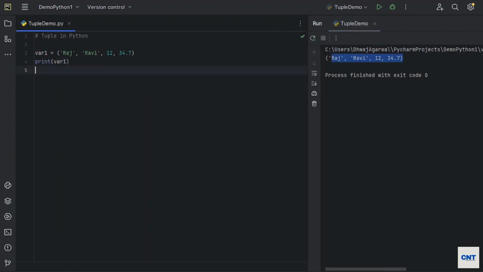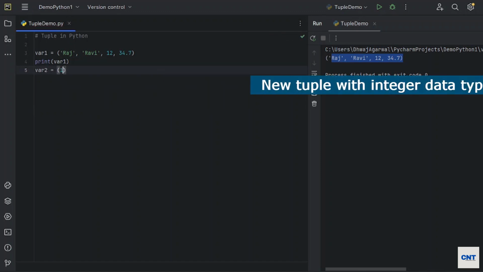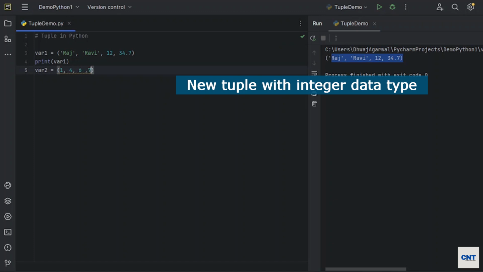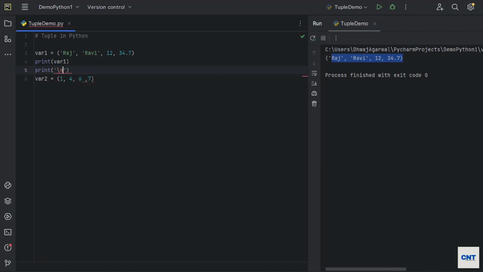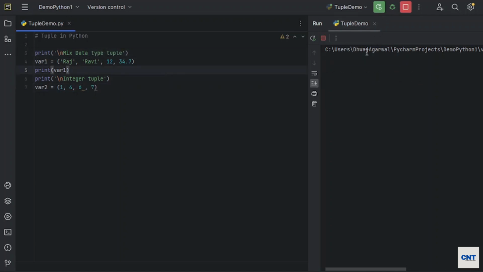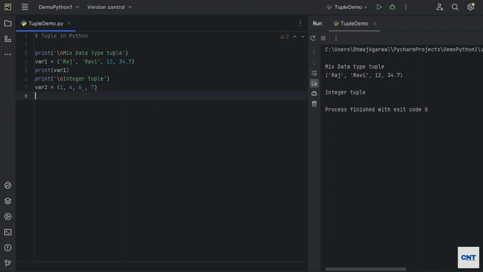So let's take another type of tuple, that is purely an integer type: 1, 4, 6, 7. Let me take a separator, and it is a mixed data type tuple. Let's run the program. Oh, we have not printed this yet, so let me print var2. This is my integer type of tuple. You see, this tuple is printed.